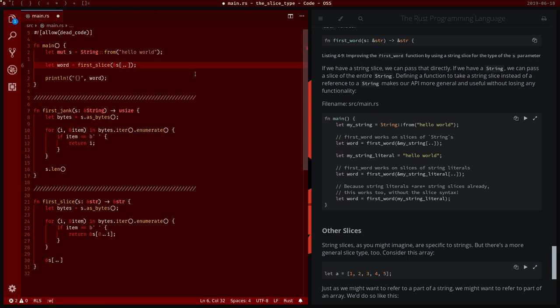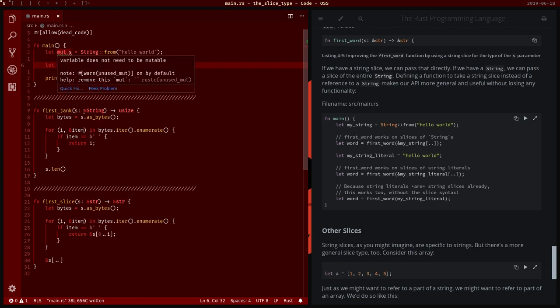That, the whole thing. That looks suspicious. Okay, well anyway, so this is a string slice, and it's telling us it doesn't want to be mutable anymore. Well, it'll be alright.